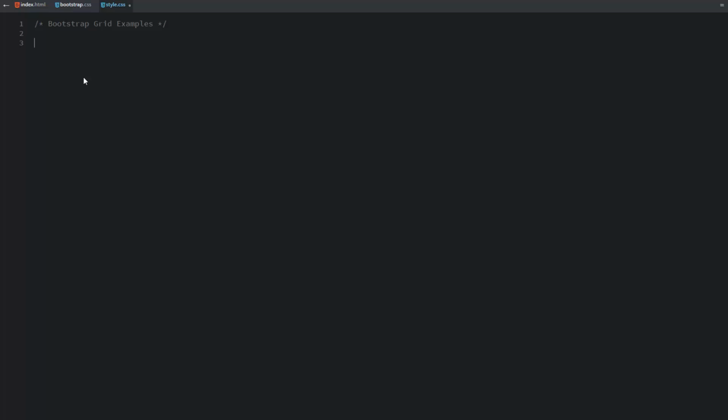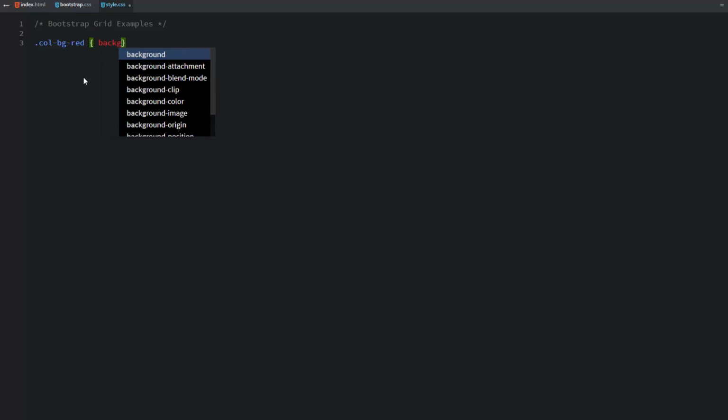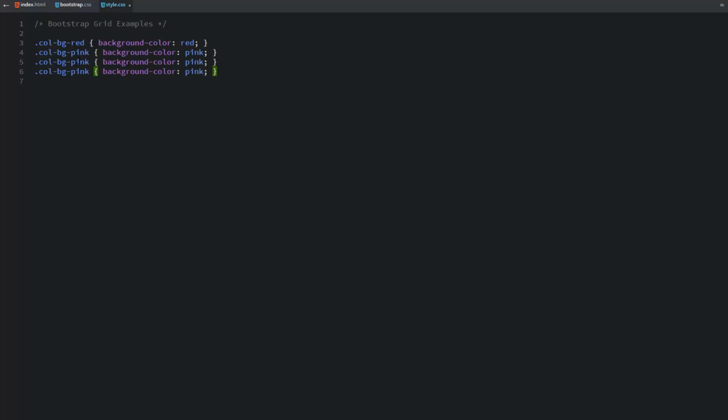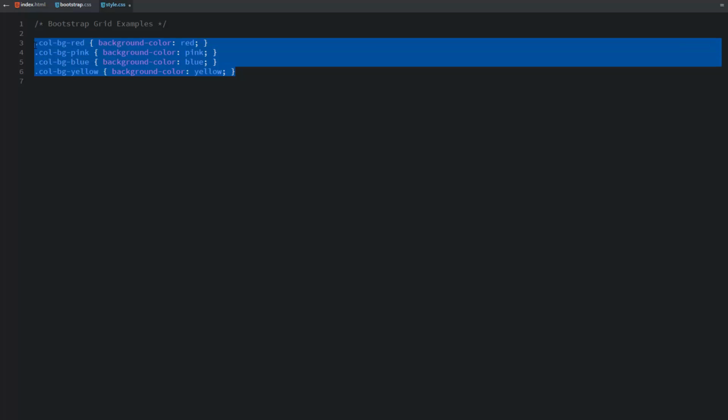Okay, to create class in CSS, you use period sign and then the name of the class. And the name of the class is col-bg-red, and I'm going to set the CSS background color property, and the background color property should be red. I'm going to duplicate this class, and the second class should represent the pink background color, and I'm going to duplicate this class 2 more times. The third class should represent blue background, and the fourth class should represent yellow background. These classes are just for demonstration purposes. I'll delete them by the end of this lecture.